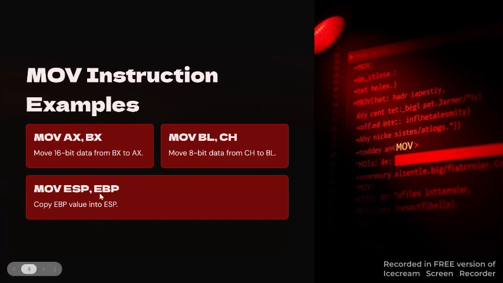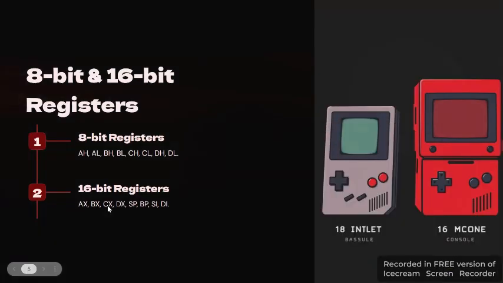And move ESP comma EBP. Here EBP and ESP, we will talk about it in the next slide. It is just copying the value from EBP into the ESP.